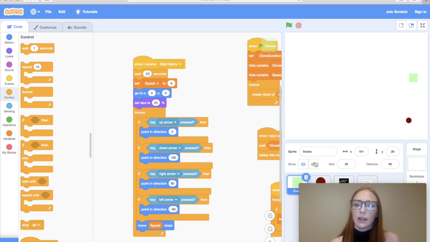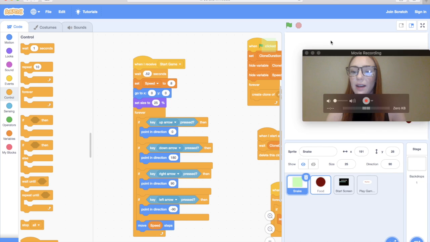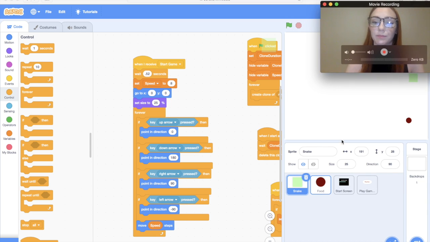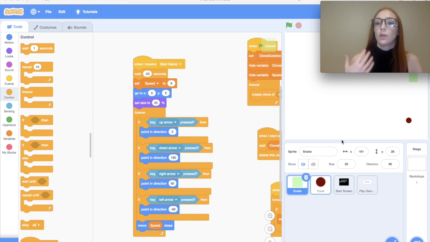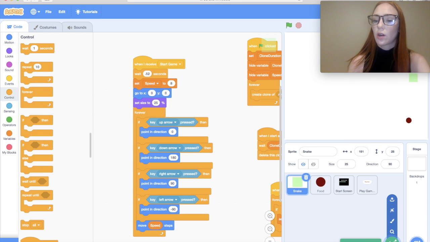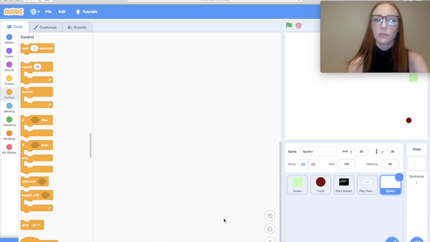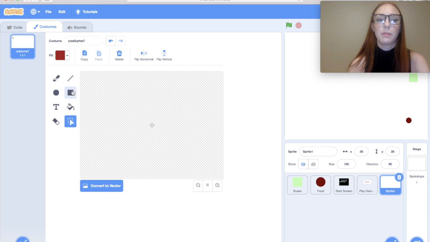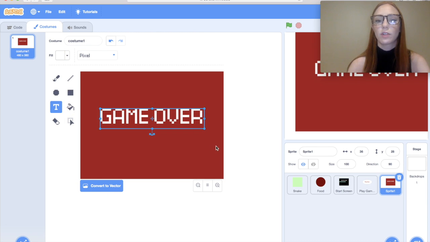Now, as well, I said that we could do an end game screen or a game over screen. So when your snake hits the edge, it'll broadcast a message saying game over to the player. So again, we are going to go down to choose a sprite and we're going to paint. And this one, I'm going to keep it pretty simple. Press the costumes tab. I'm going to keep it pretty simple like my start screen and just do convert to bitmap. So there we've got our game over screen.